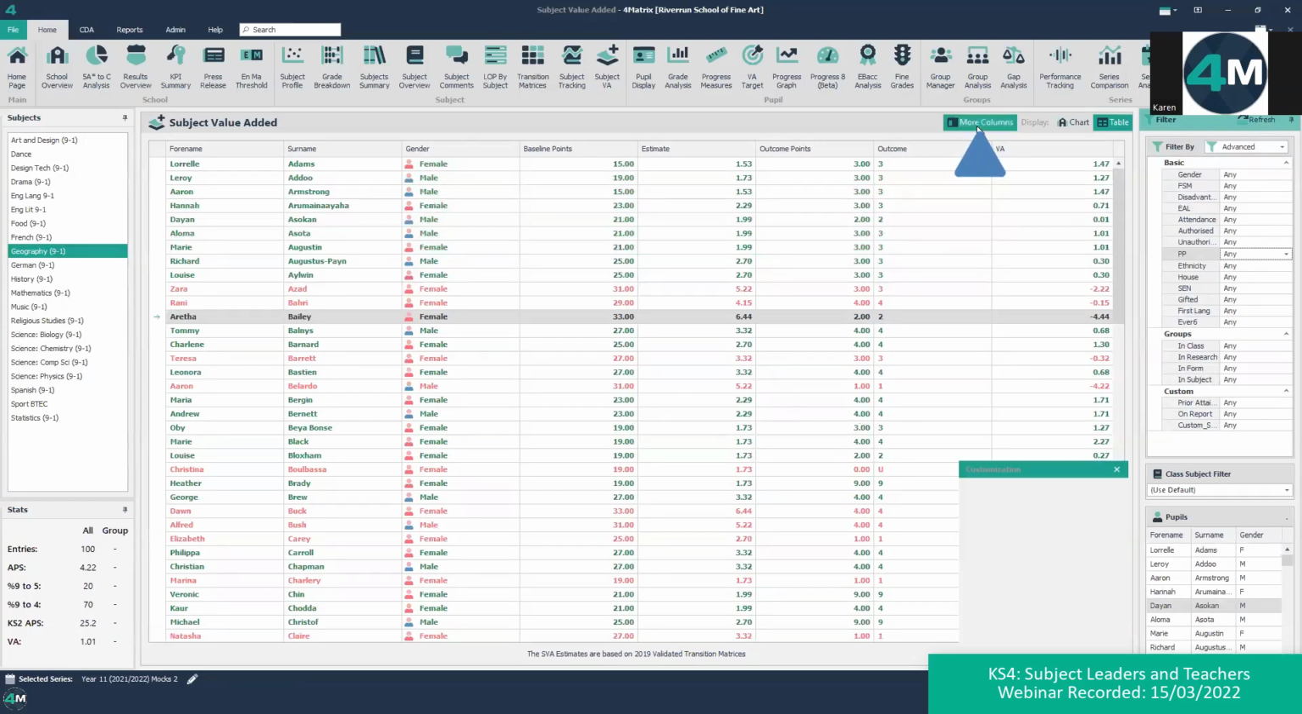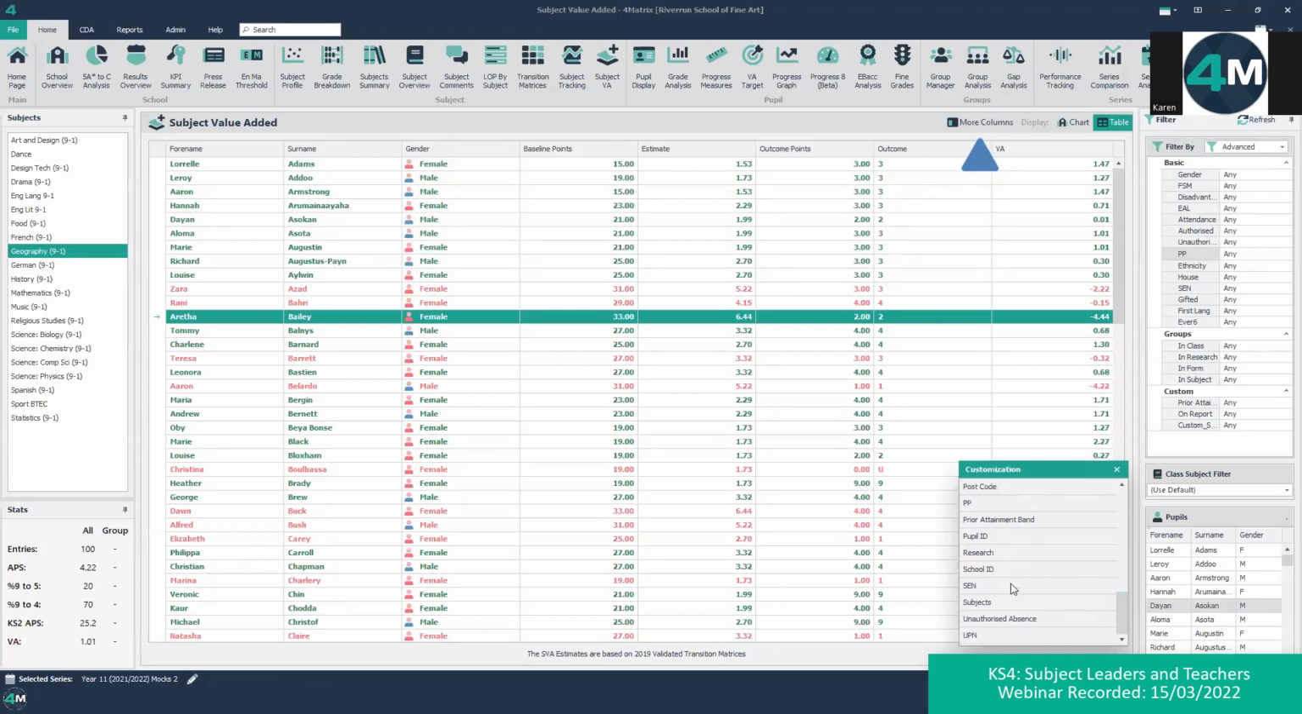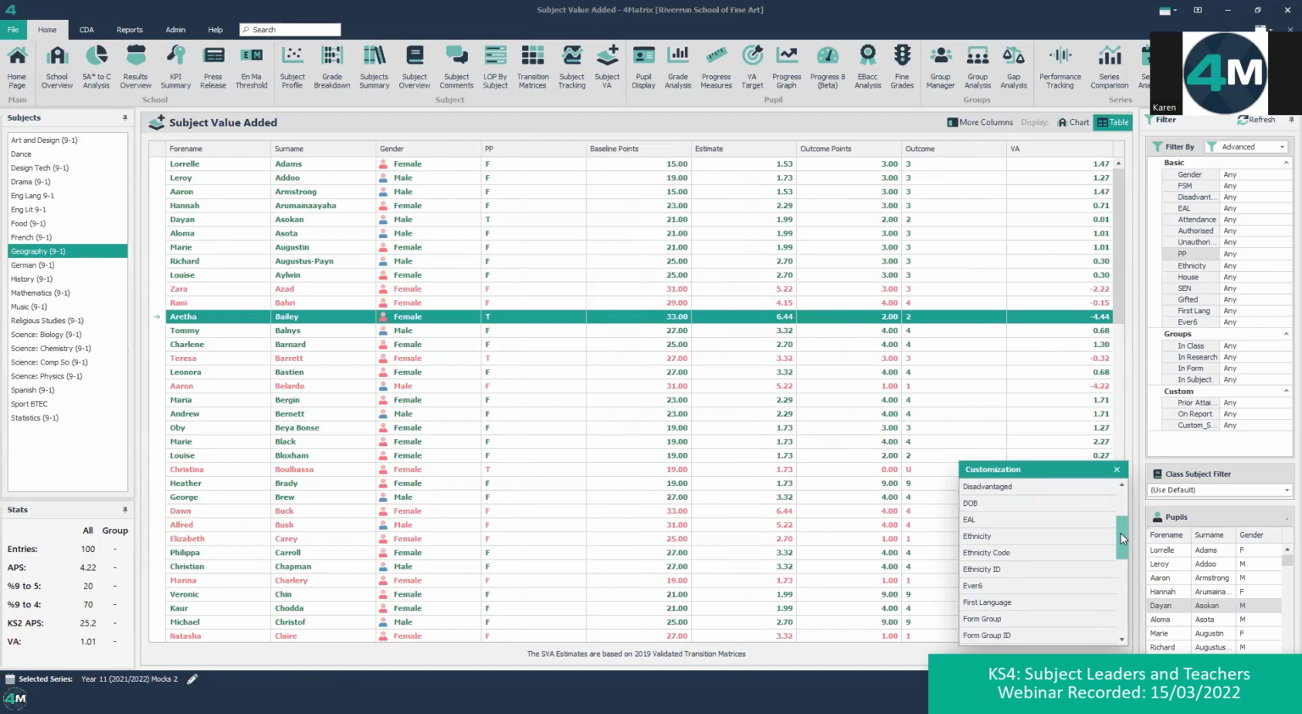More columns can be added to this table. For example, we can bring in the pupil premium indicator. We can bring in the attendance data if that's been brought in.